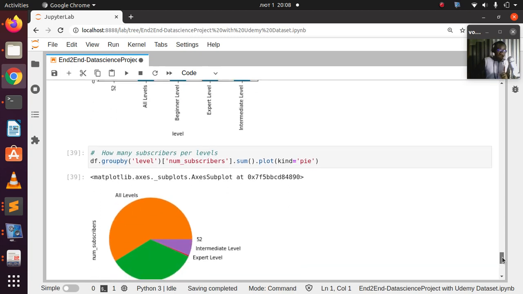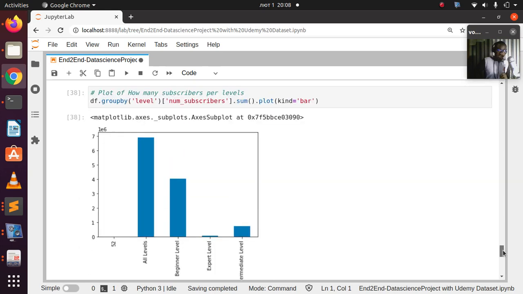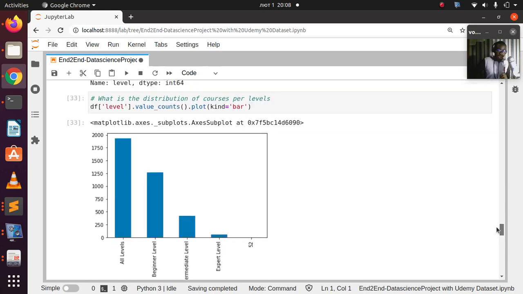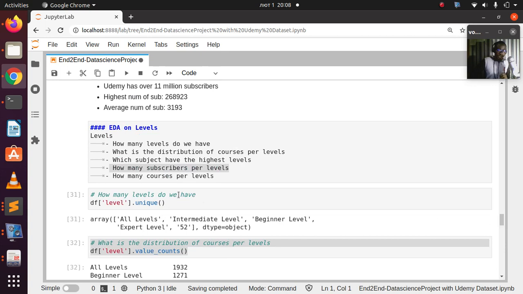Now let's combine. We have combined the levels and subscribers. Now let's combine the subjects together with the level. We had this particular question we're supposed to answer. We have gotten how many subscribers per level. We have done that. Now let's combine which subject has the highest levels, right? We also saw that one, which is part of the courses. But you can also combine it. You can combine the subscribers and the levels together. So let's try that one together.